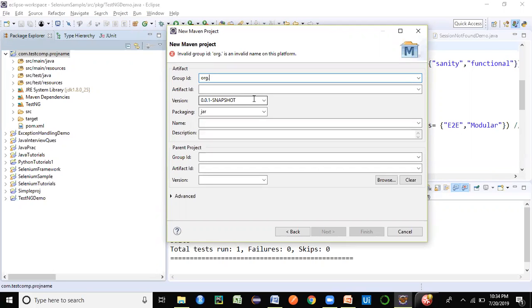Just for demonstration purposes, I'm taking my company name, let's say as pom, and the project name, let's say as proj.test. Let's say this is how we are going to have a sample project. That's all we require to give, the values for group ID and artifact ID. Click on Finish.